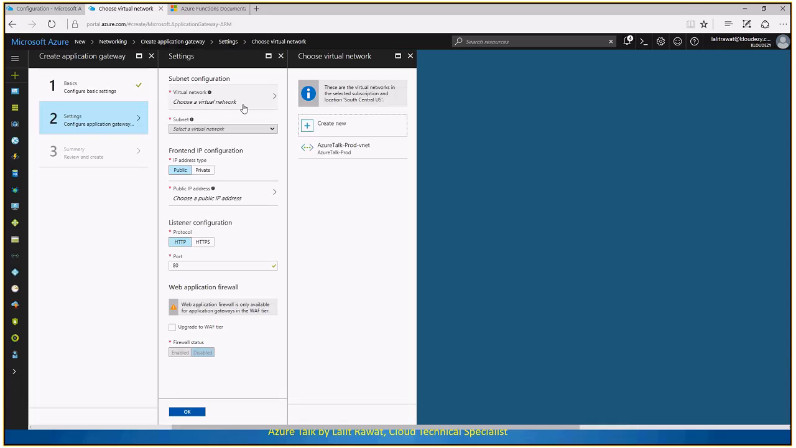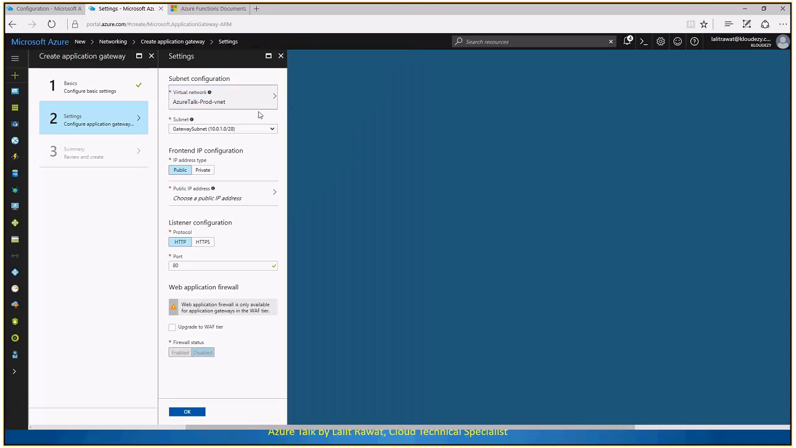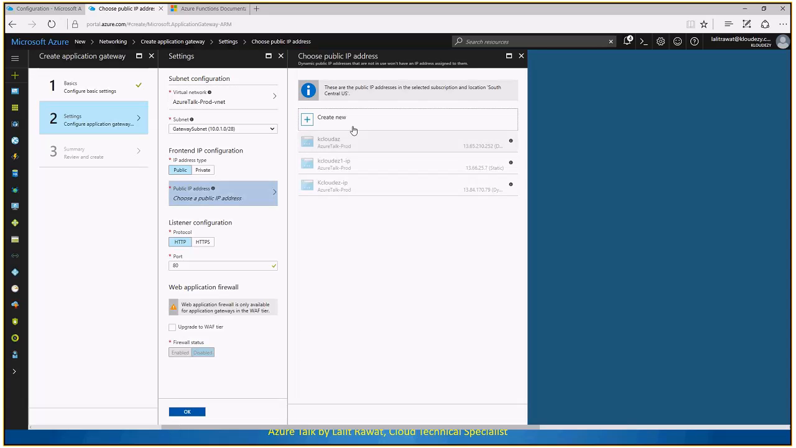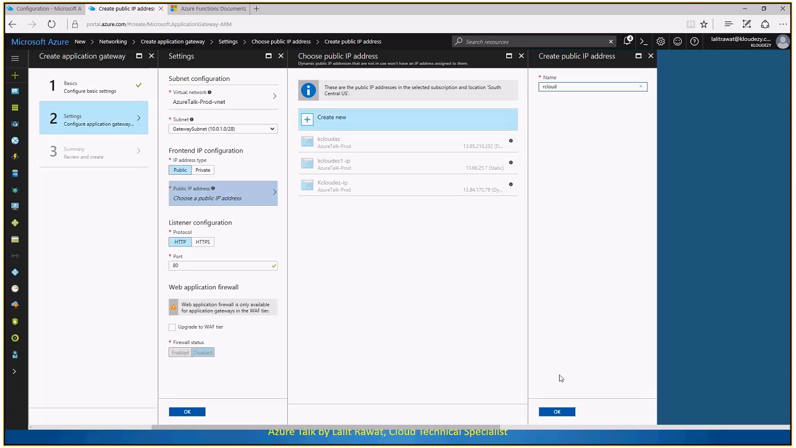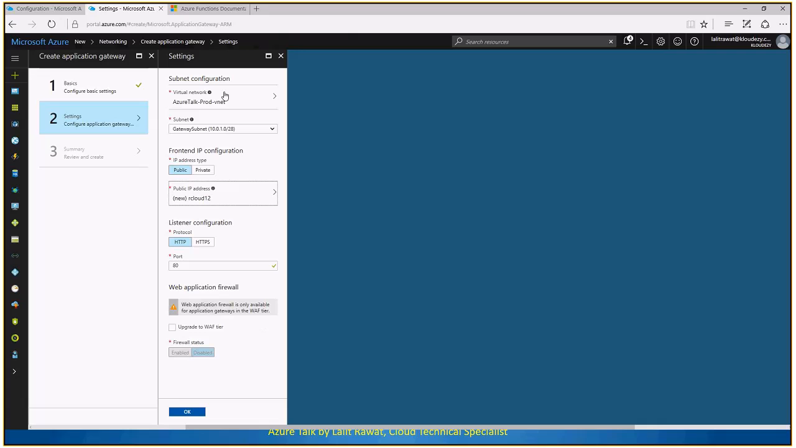Which virtual network do you want to connect? I'll select my virtual network, and once you select the virtual network, the subnet IP address associated with it is selected automatically. As we don't have a private IP address, we just choose the public IP address, where we create another public IP address for the application gateway.